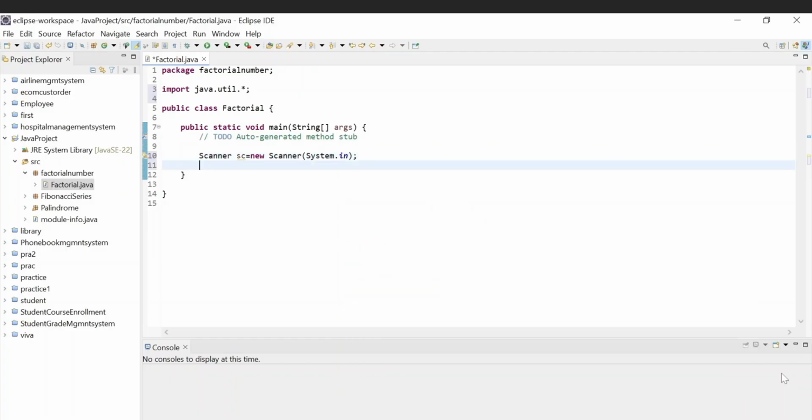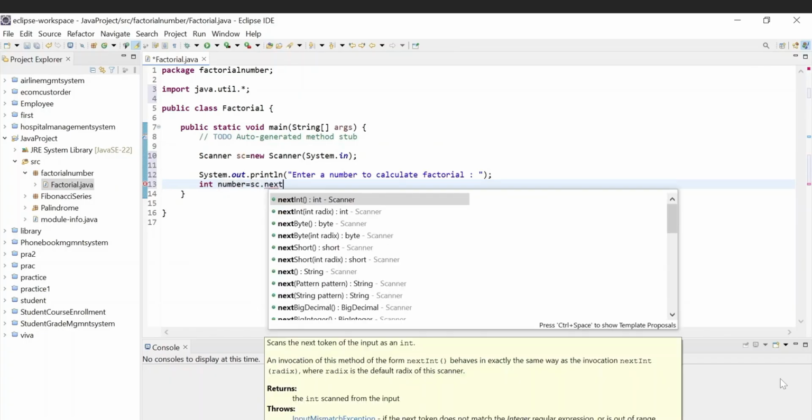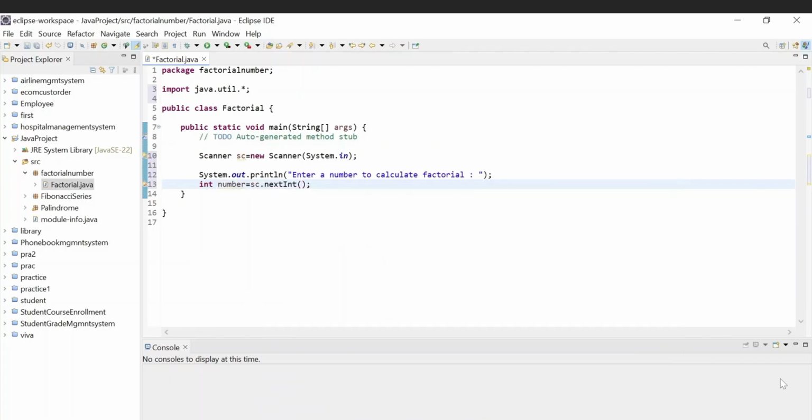Then we need to ask the user for the input. For that, I will be writing sysout, enter the number to calculate the factorial. We need to create a variable, so I will be using a variable as number, int number equals sc.nextInt().